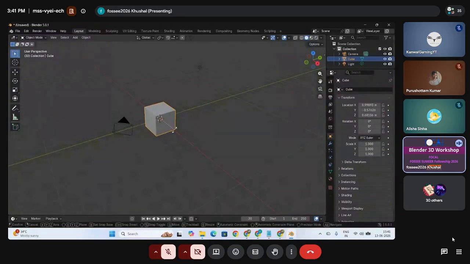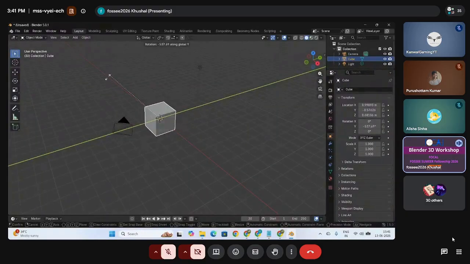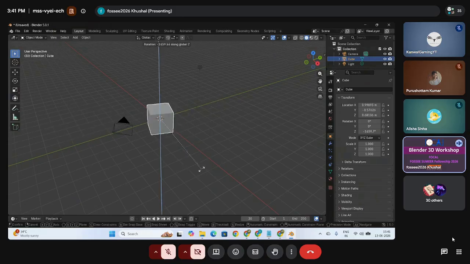And suppose R, Y, now it is rotating along the Y axis, and R, Z, now it is the Z axis. So in this way, G means grab or movement, R means rotation of the object. And suppose I want to scale it, then simply we have to press S.